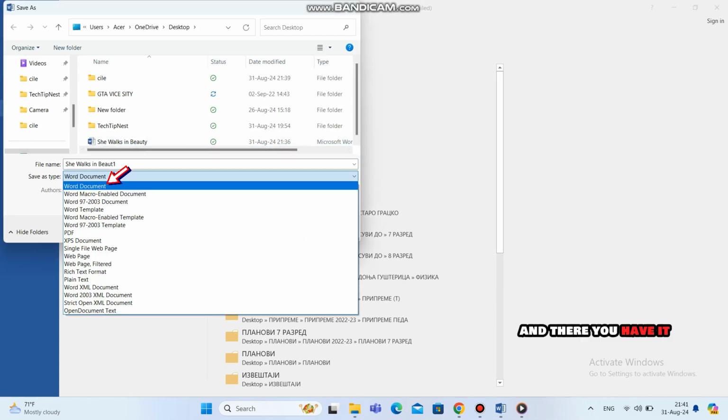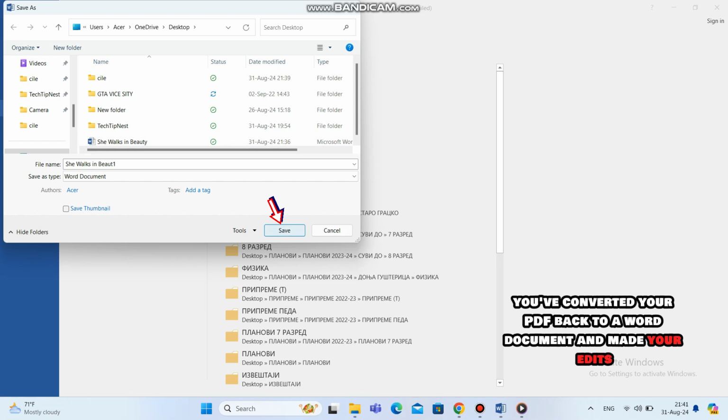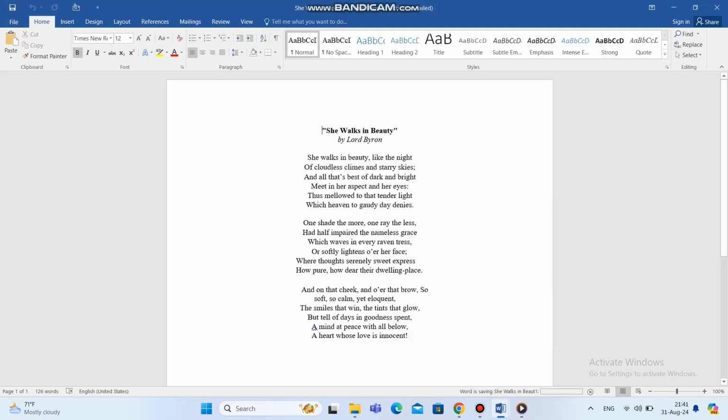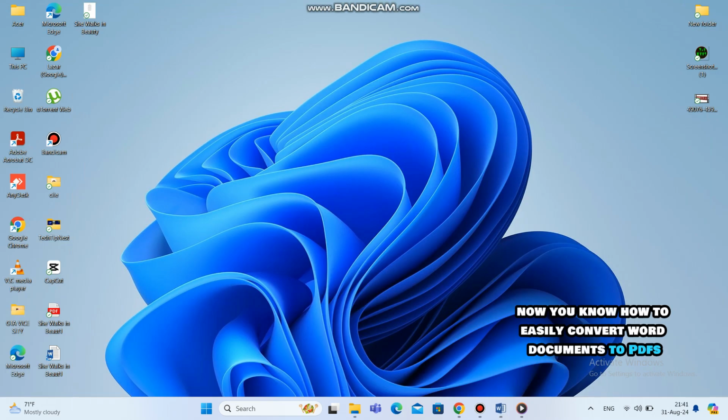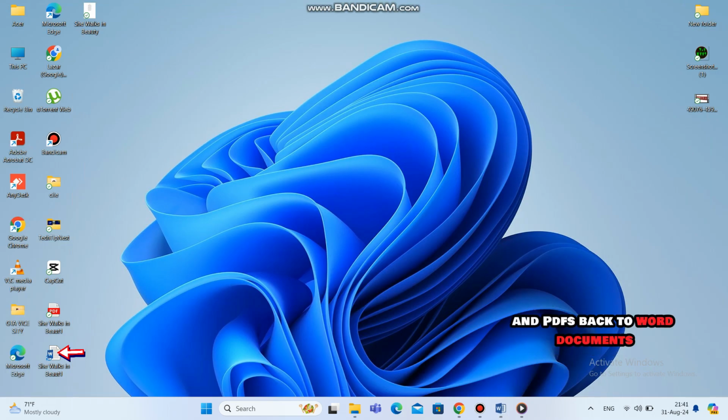And there you have it. You've converted your PDF back to a Word document and made your edits. And that's all there is to it. Now you know how to easily convert Word documents to PDFs and PDFs back to Word documents.